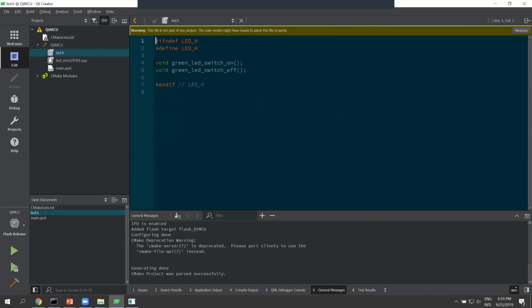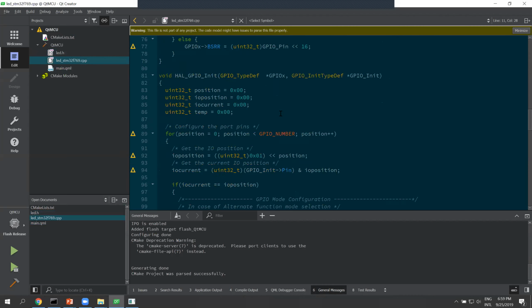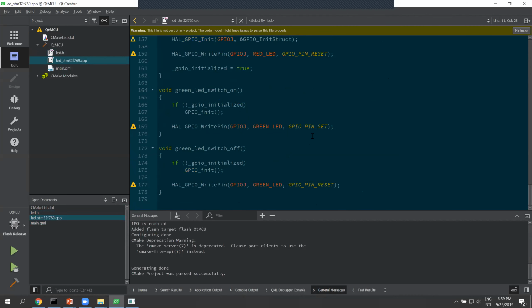Actually, I can show you what it looks like. Again, it's very simple. Just a C API with two functions. The first one is green LED switch on. The second one is green LED switch off. And the name is pretty self-explanatory on what it does. And by the way, what it does is really just using the ST hardware abstraction layer to set or reset a pin that is connected to the LED.